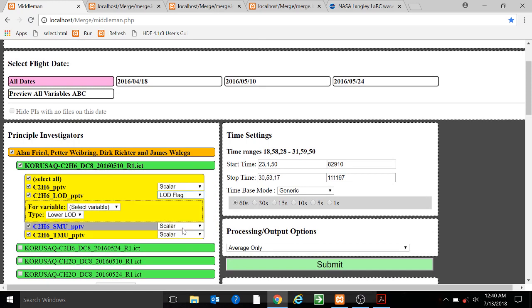I can click on LOD, and it'll tell you what variable this is for, and it will list the other variables in the file. And I click on this one, and then I can say if it's a lower LOD, which will give you -8s if it's less than your LOD, and this will give you -7s if it's above your upper LOD. So that's that.